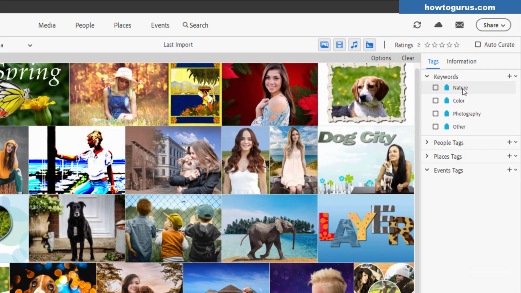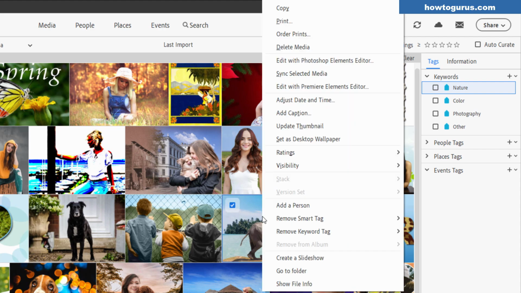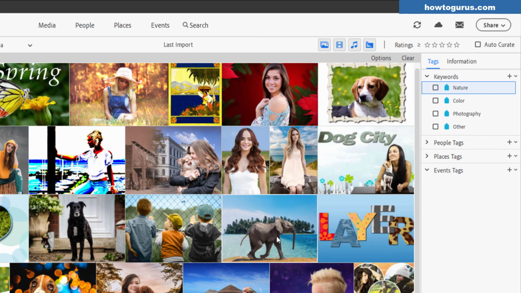These come with Photoshop Elements: nature, color, photography, and other. And to apply a tag, you just grab that tag and drag it onto your picture like that. The little icon will go away in a second. There you go. So this now has that nature tag applied to it. If I right-click on this, and look at smart tag, it's not in here anywhere, as these are keyword tags. If you look at keyword tags, there it is.